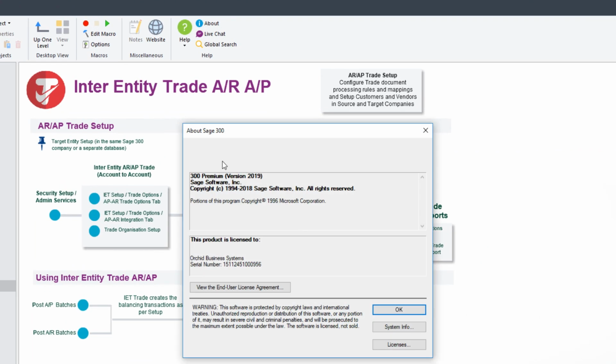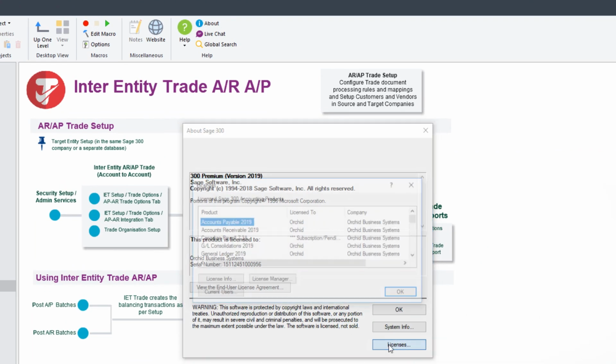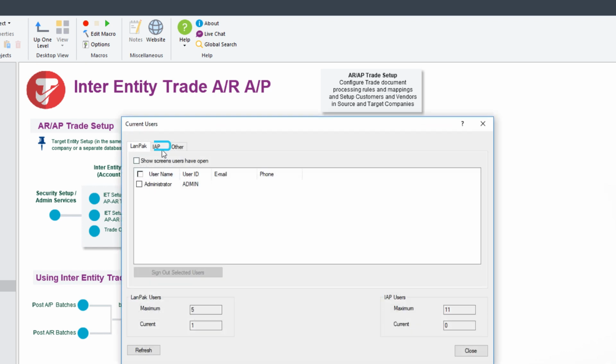And the final setting you need to check in About Licenses, Current Users on the IAP tab, you need to ensure that "This workstation uses Integration Access Pack licenses for external applications" is deselected. If you have not purchased additional IAPs, you must not leave this option selected, otherwise you will run out of IAPs and you'll get IAP errors in your audit trail. Without this option selected, Inter-Entity Trade will use a concurrent LAN pack to do transactions in target databases.